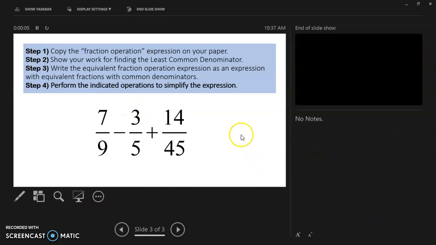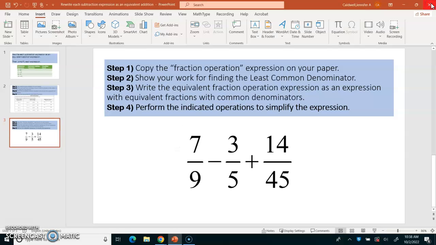So here it is. So you can see it right here. So what I want you to do is copy the fraction operation expression on your own paper or on a blank whiteboard in your iPad. And then you're going to show your work for how you found the least common denominator. And then step 3, you're going to write the expression as an expression with equivalent fractions containing the least common denominator. And then you're going to perform the indicated operations. So you're going to be adding and subtracting, and you're going to simplify that expression. And then as always, you're going to upload your work into the assignment for your 2 bonus points.